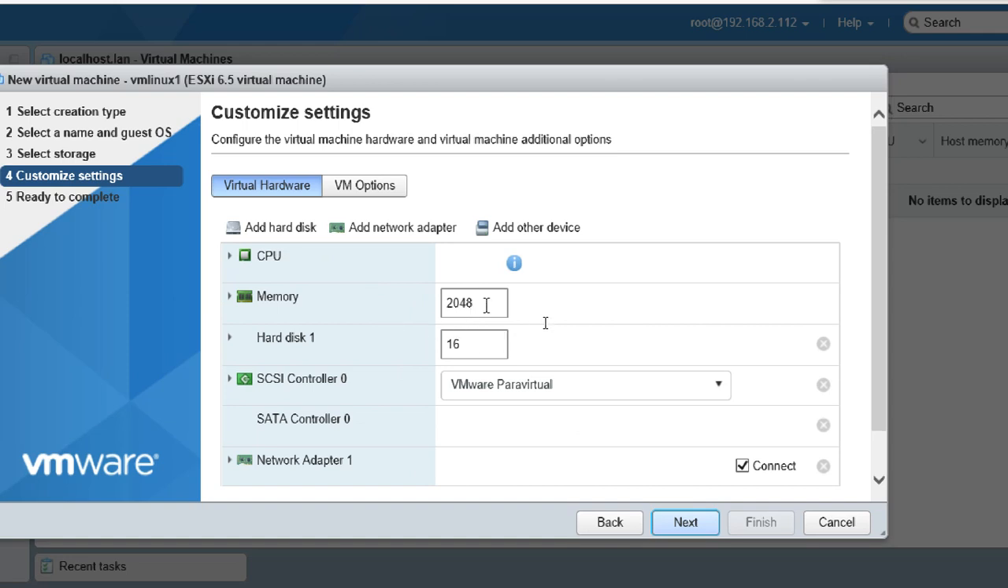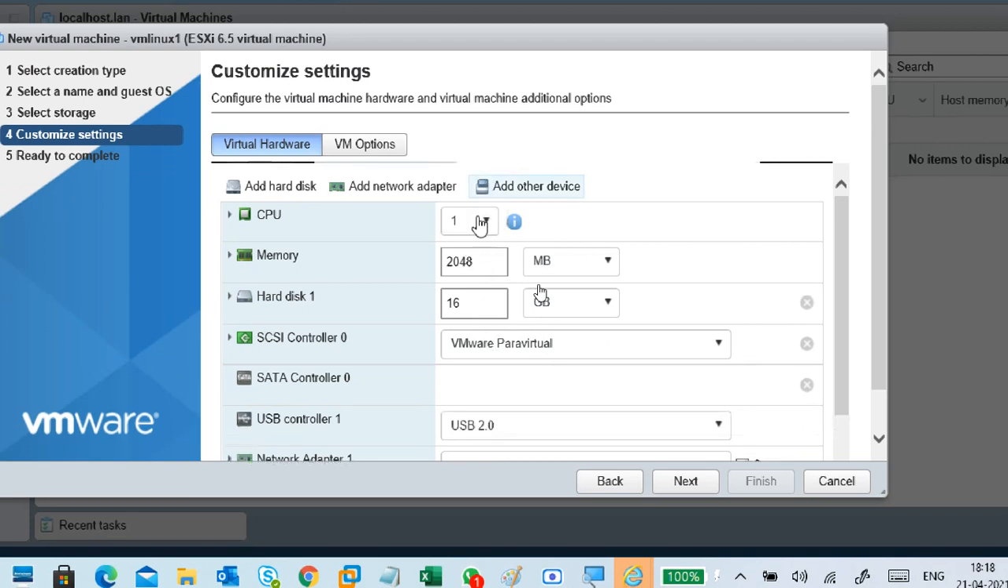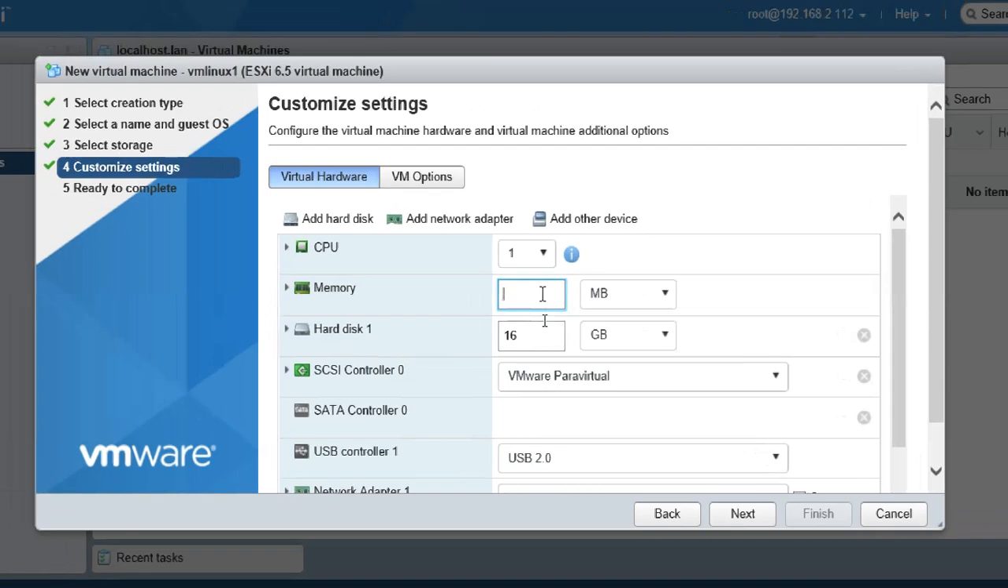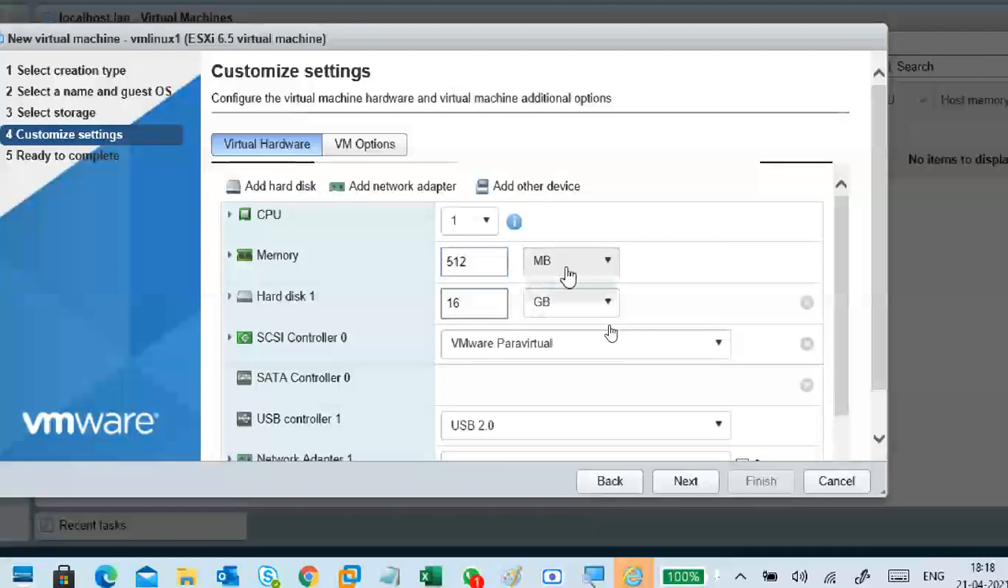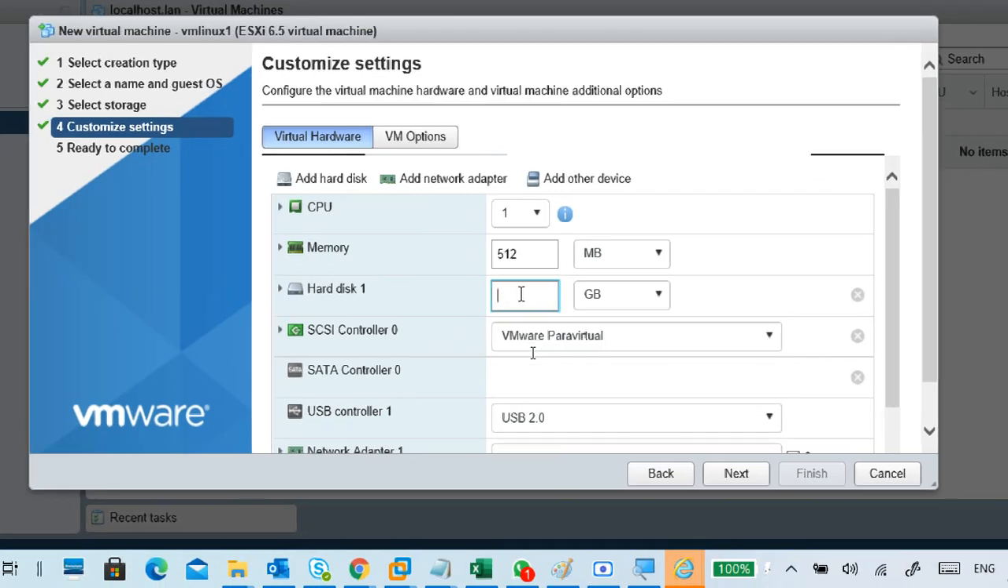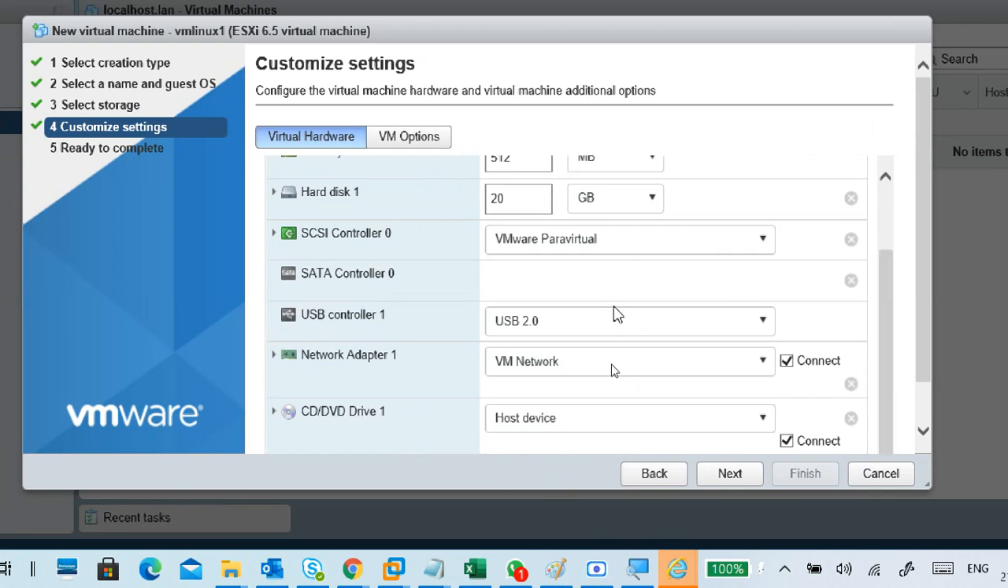How much RAM do you want to assign? One CPU, and for RAM, 512 MB is enough. You can assign in GBs also. A hard disk is required, and a minimum of 20 GB is enough. I don't change any of the other things. The SCSI controller and the rest are not required.